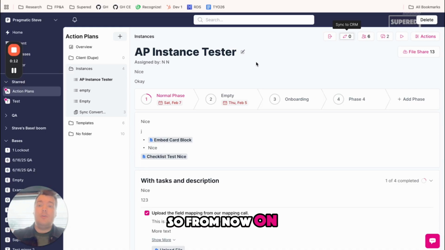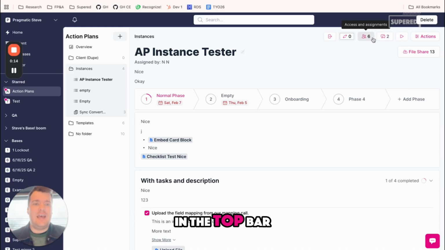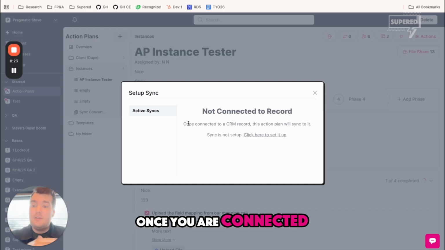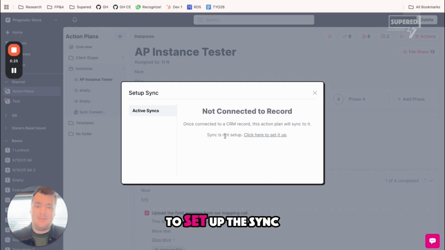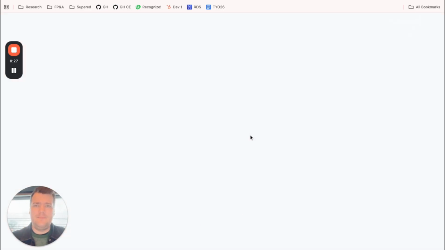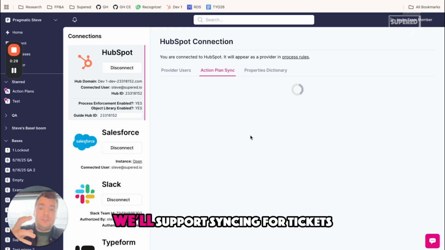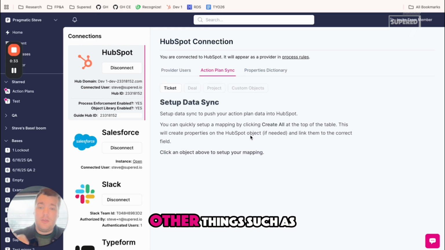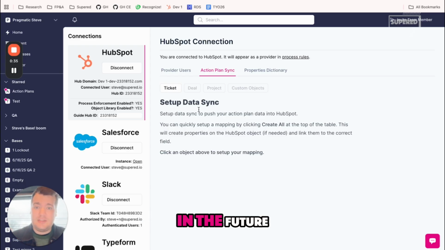So from now on, in an action plan instance, in the top bar, you'll see a Sync to CRM button. When you click this the first time, you'll see that you're not connected. Once you are connected, we need to set up the sync. Let's click this to get set up. To start with, we'll support syncing for tickets, and we have plans to add syncing for other things such as projects or custom objects in the future.